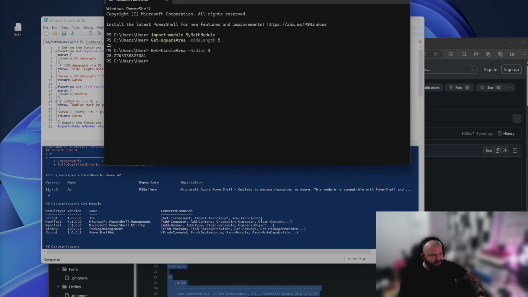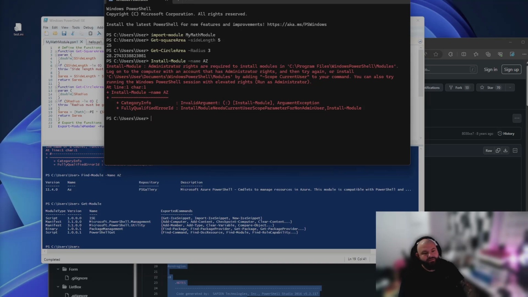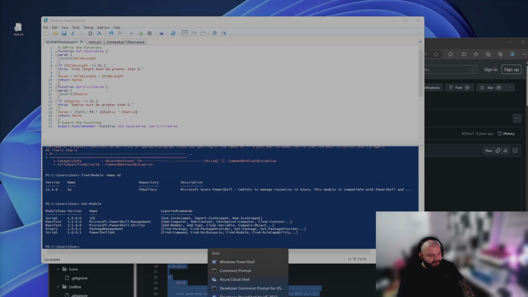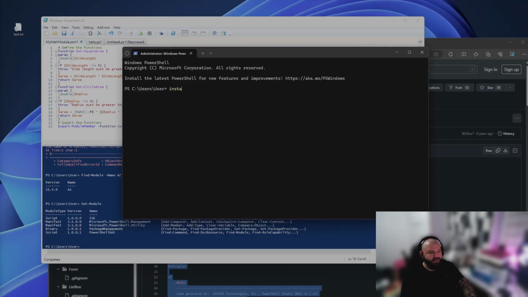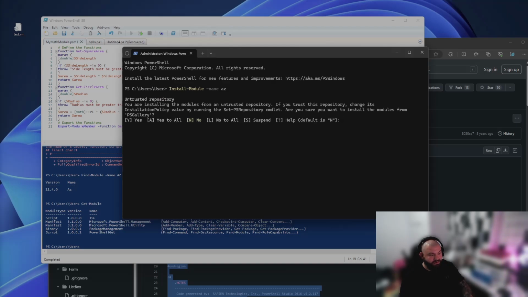Now, if we see in this example, the Az module, the Azure module, doesn't appear in my list, so we need to install it. So we need to Install-Module -Name Az. Of course. Give me a second. Totally forgot that I closed mine. Cool. And let's do it like this. Install-Module -Name Az. And give it a minute. Yes to all.